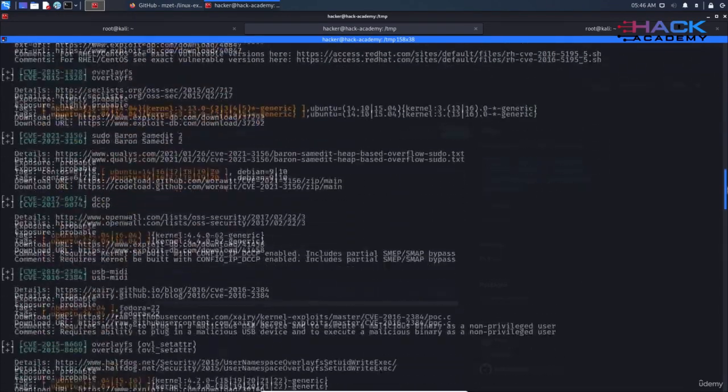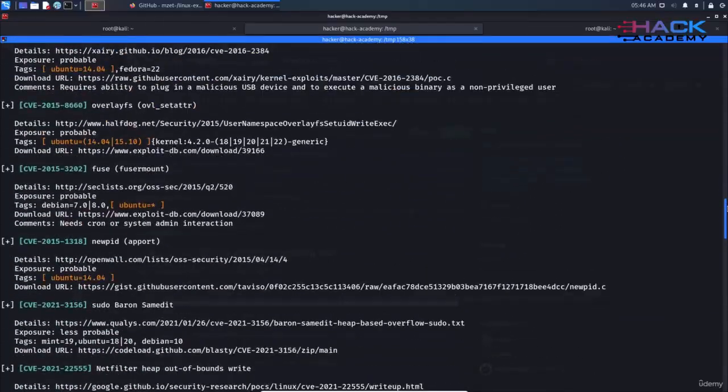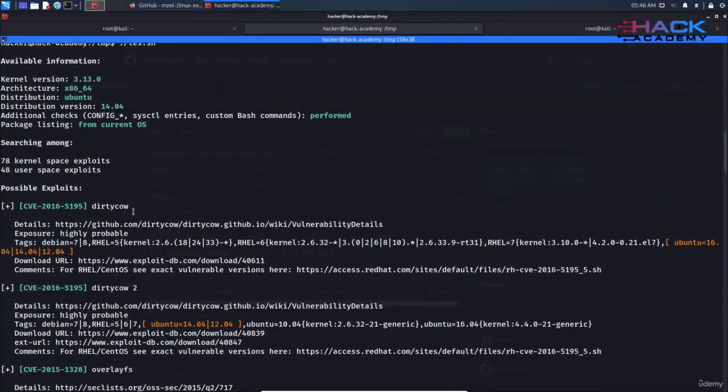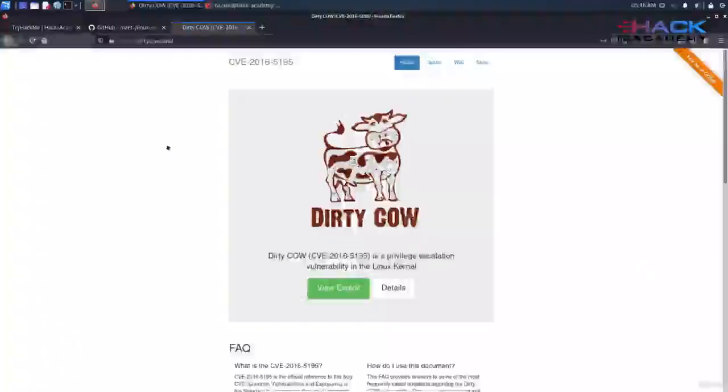As you can see, there are a lot of exploits that we can use, but the one we're looking for is the Dirty Cow exploit. Here is the official page for the Dirty Cow exploit. If you're not familiar with the Dirty Cow exploit, Dirty Cow, or else known as Dirty Copy on Write, is a computer security vulnerability for the Linux kernel that affected old Linux-based operating systems, including Android devices that used older versions of the Linux kernel created before 2018.